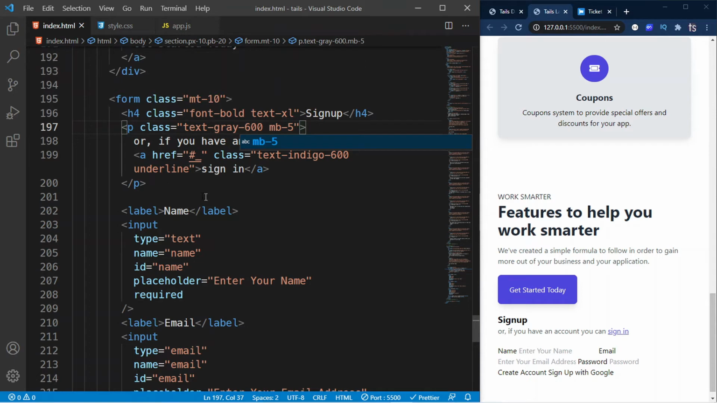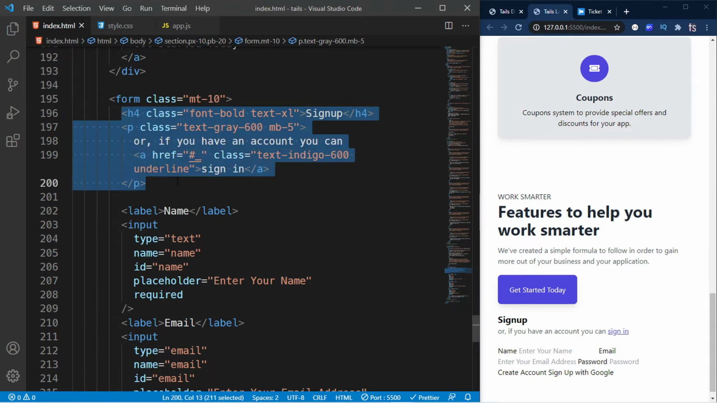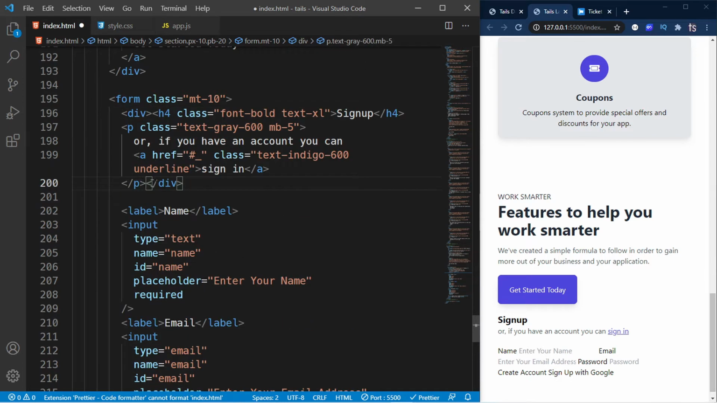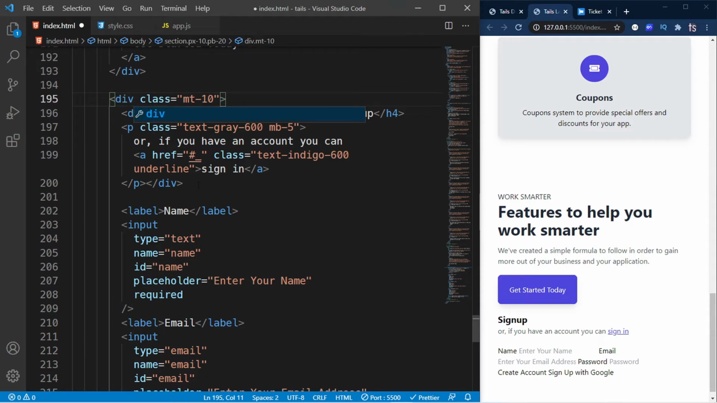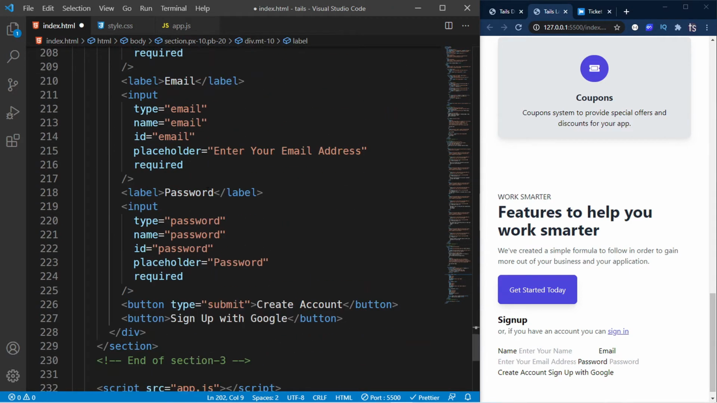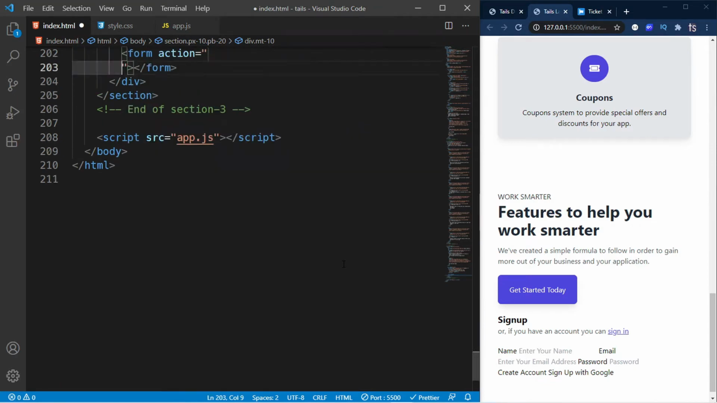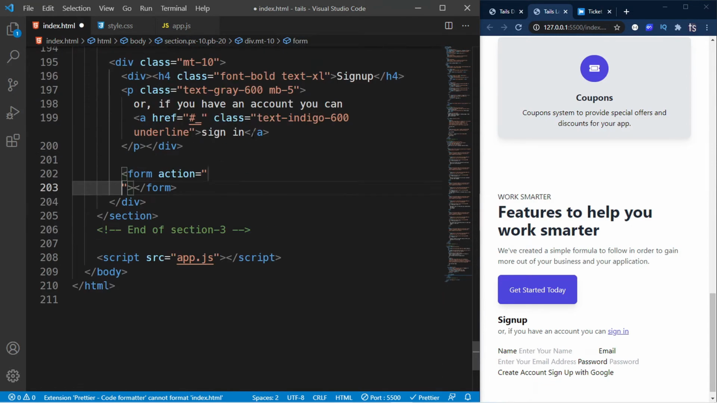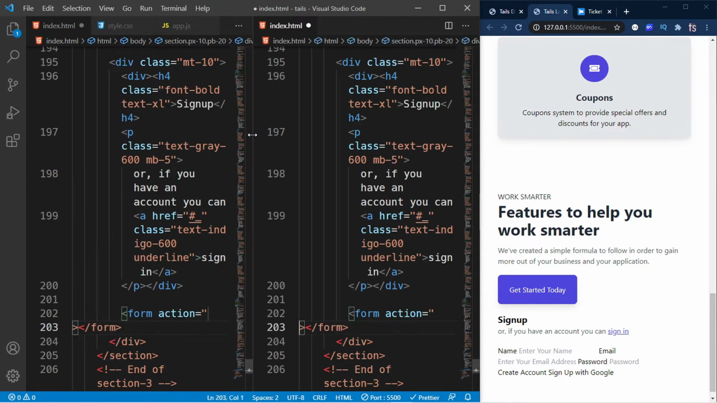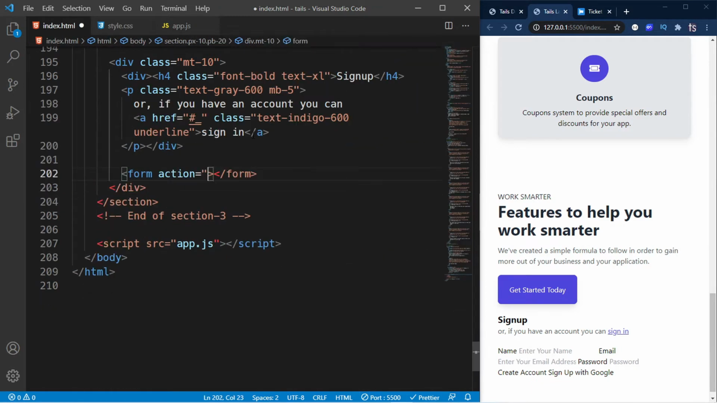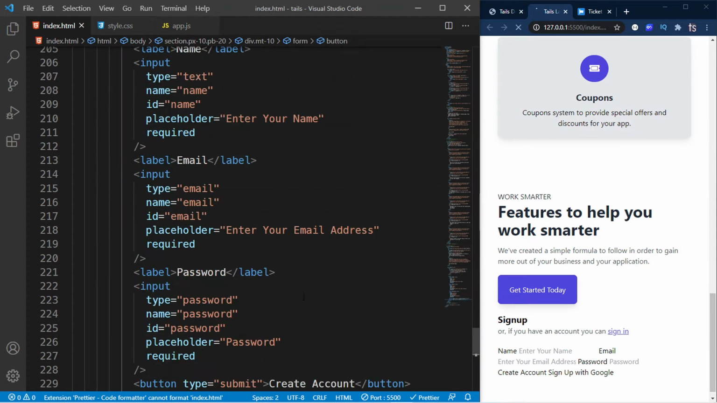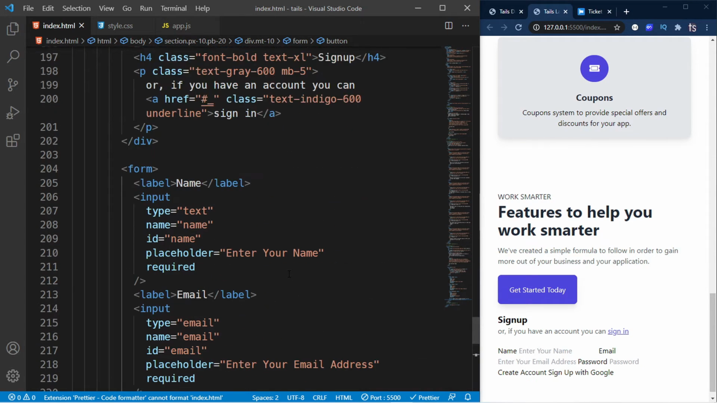Wait a minute, what am I doing? Let me place this inside a div like that. And actually, you know what, let me place this as a div first of all, and then let me grab all of this and place it inside a form. Oops, that's the wrong way to paste it in. Okay, there we go. Nothing should change, as you can see.